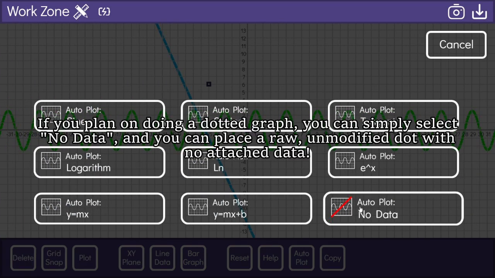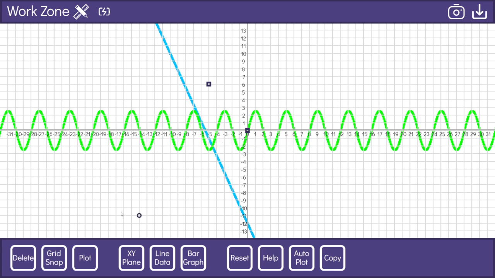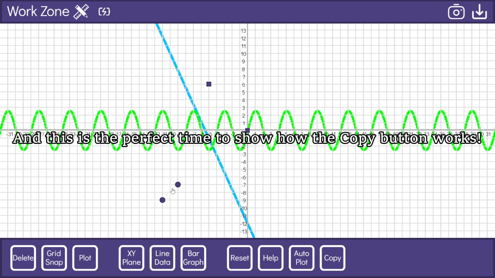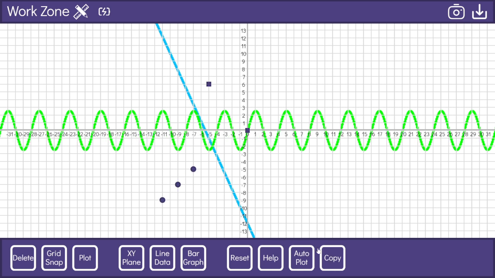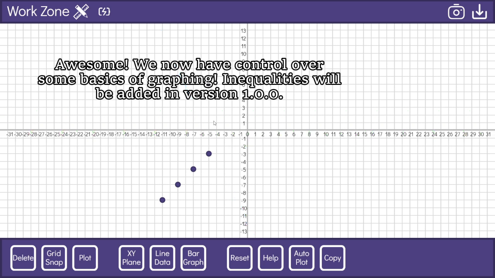If you plan on doing a dotted graph, you can simply select No Data, and you can place a raw, unmodified dot with no attached data. And this is the perfect time to show how the copy button works. Awesome! We now have control over some basics of graphing. Inequalities will be added in version 1.0.0.